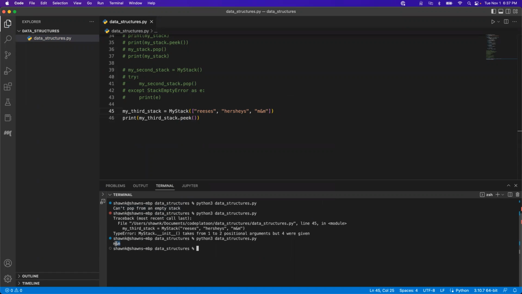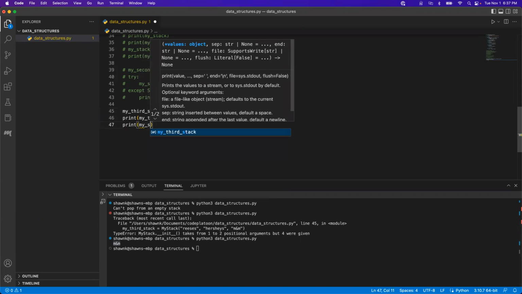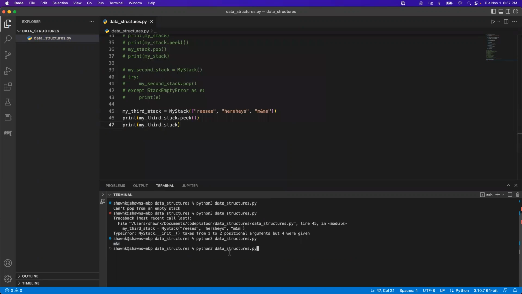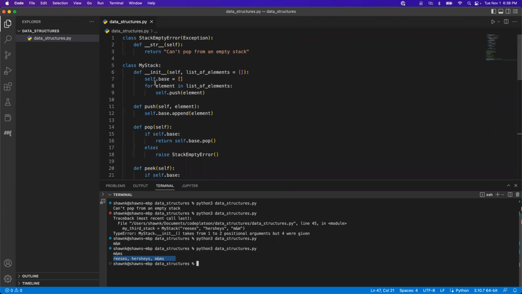Yep, so that's just M&Ms. And then if I print the whole thing, it should just show all those in order. So that's kind of a stack. The key elements of the stack are push, pop, and peek.